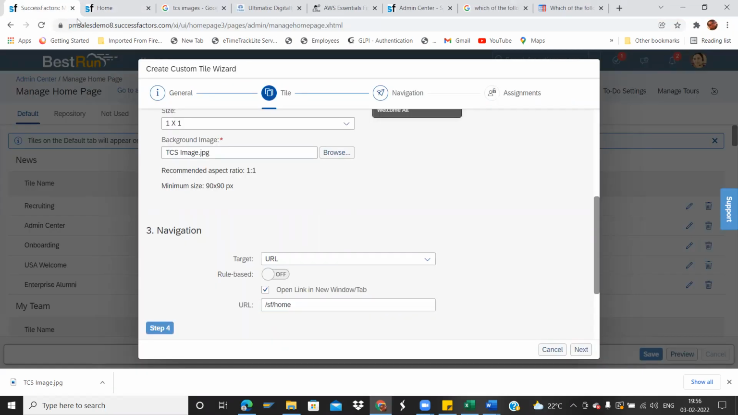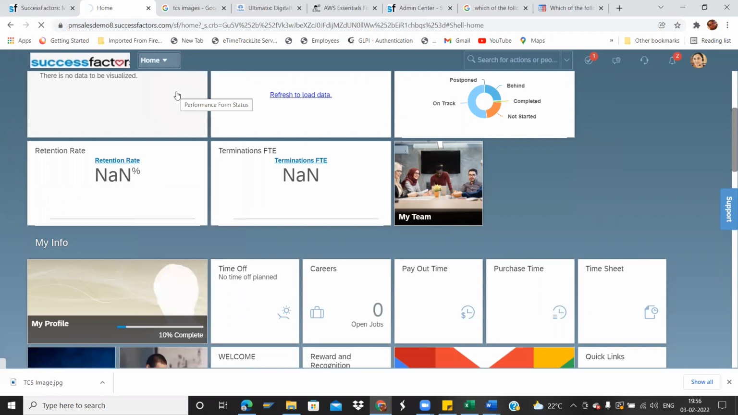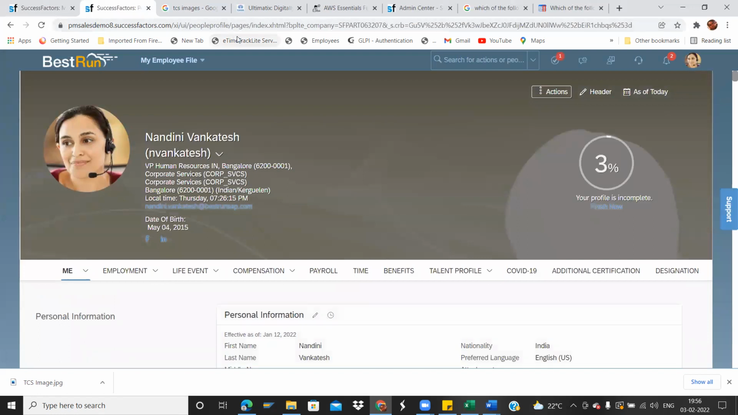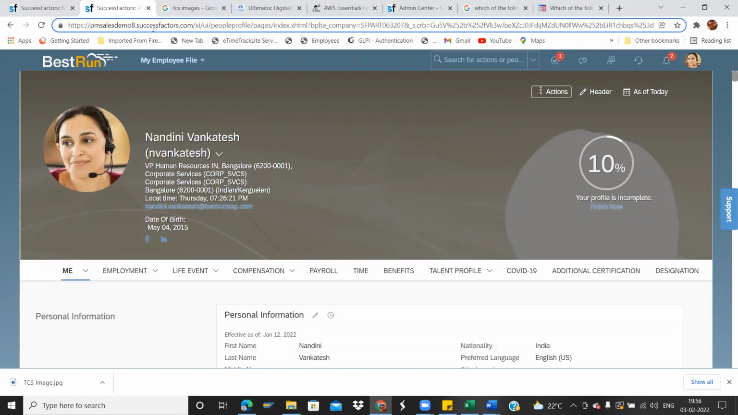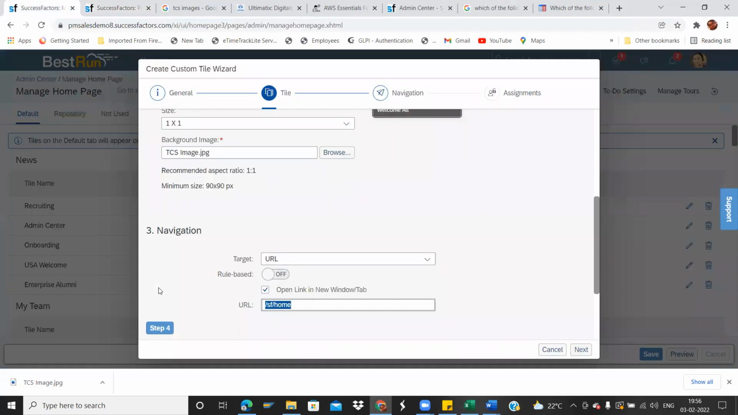If I want to go to the profile, then I'll go here to my live profile. Then here I'm mentioning /SF live profile, which you can find somewhere. Or this also you can copy and paste, people profile, or else my profile you can find, or you can copy this URL completely and paste it over here. So that URL will be opened. So based on the requirement you can do it.